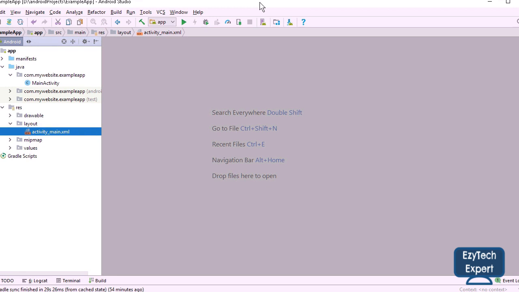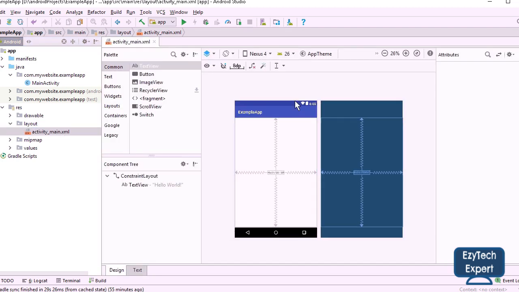Let's go to the actual code to see what I mean. So for the layout, which is under the layout folder, we have activity underscore main.xml, which is our layout file. Double click on that and you see your app's user interface. Here you can add views such as the text view and buttons to the layout by dragging them.